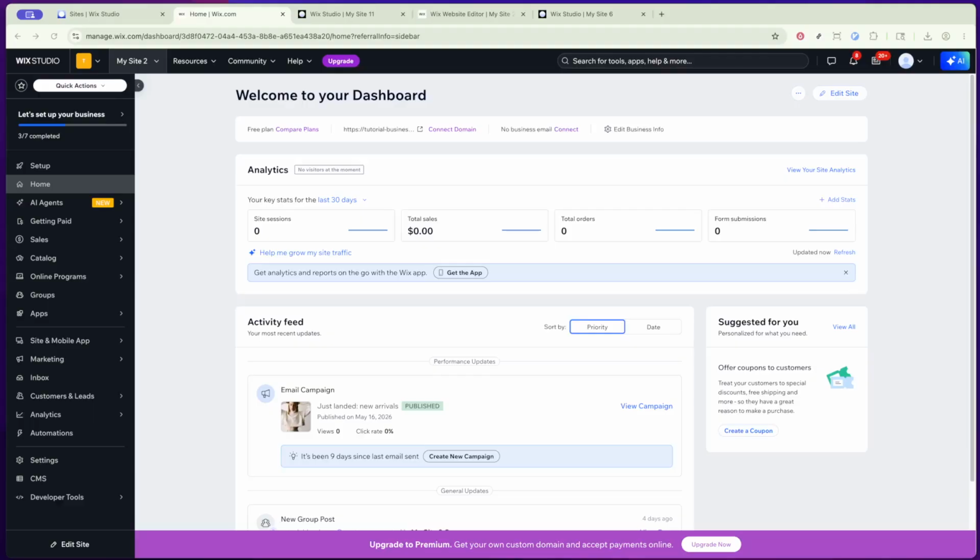First, you'll want to begin by navigating to your Wix Dashboard. This is your main hub for managing your site, so make sure you're logged in and ready to go. Once you're there, locate the Catalog menu on the left-hand side of the homepage. It's a key section where all your product-related settings and tools are housed.